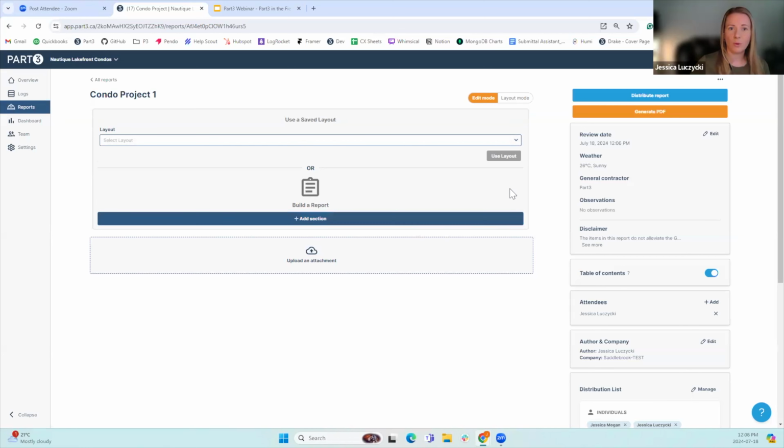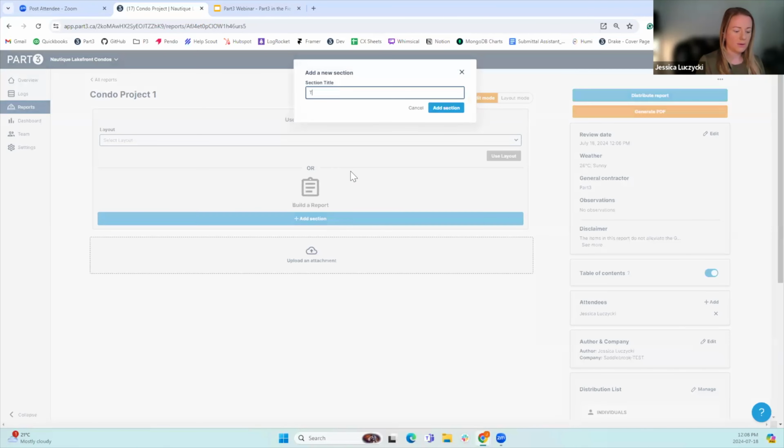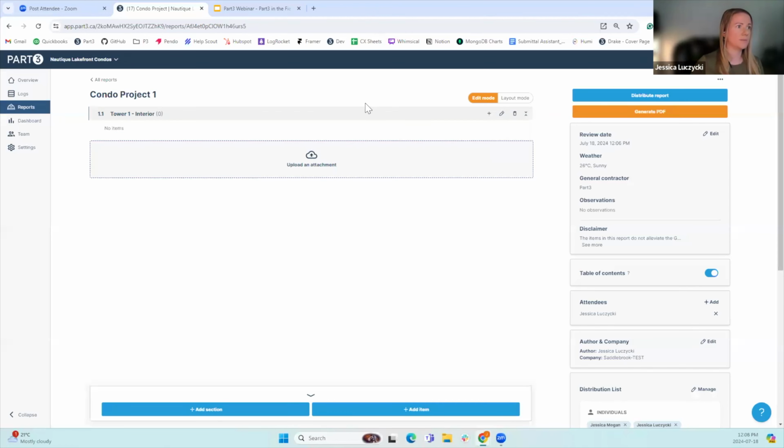Now you're going to create your report. We have this layout option if your firm has set a company standard. So for example, if your reports will always be general site conditions, mechanical, electrical, structural, and those are all broken out like that, you can follow that format, or you can create your report because every project's different. Maybe you have your own structure. So I'll go through that route here, which is just adding a section. So I'll say this is Tower 1 interior, and I'm going to add my section.